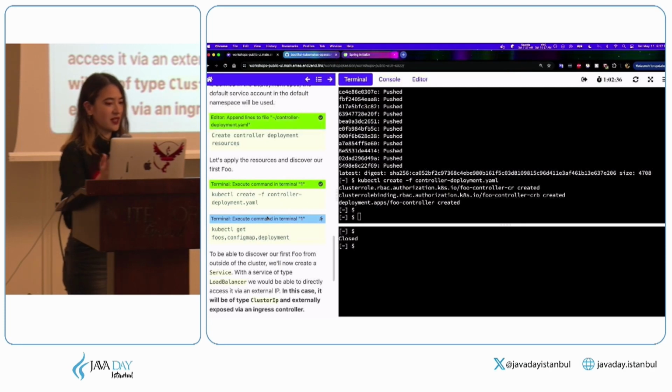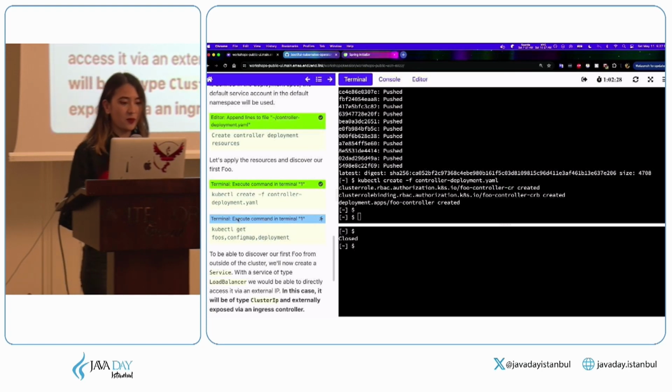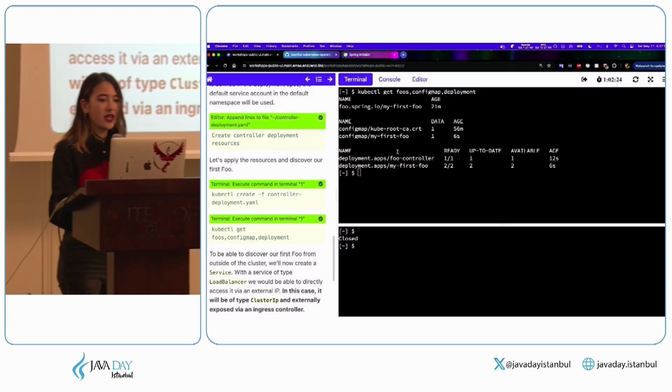So if we wait a tiny bit of time, we do a kubectl get on our foos. We're doing it on config map and also on a deployment. So if we look here, we can see that we have my first foo. We can see that we have our config map for my first foo. And then we can also see that we have our deployment as well.